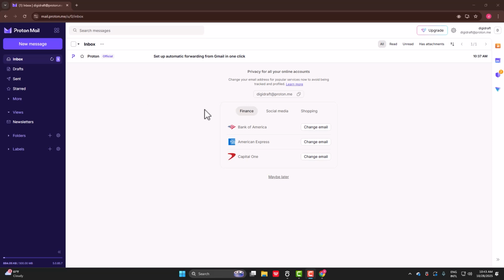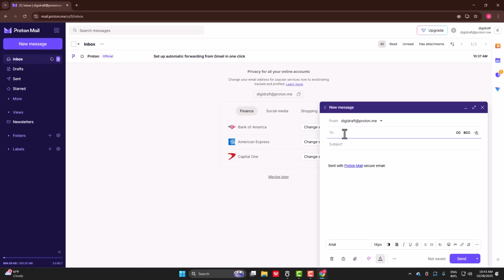First things first, all you need to do is simply go ahead and open any browser that you want and then go ahead and open your Proton Mail. Make sure that you're already logged into your account, and now all you need to do is just click on this new message, and now go ahead and enter whoever you want to send it to, write your subject, and then go ahead and write your message as well.